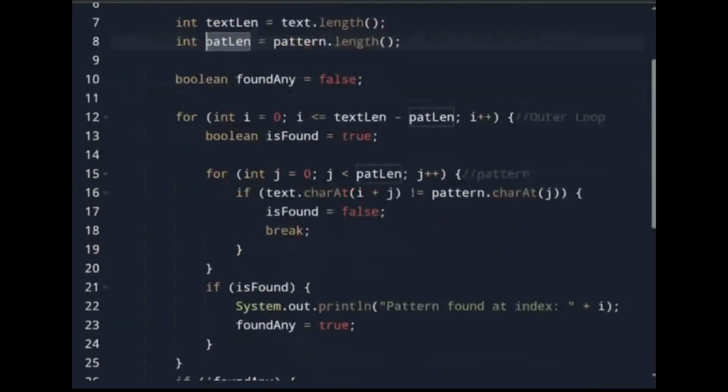So for the outer loop, we use a for loop to slide the pattern along the text. This is our outer loop. This runs from index 0 to the text length minus the pattern length so that we don't go out of bounds, where the pattern suitably fits. So in the outer loop, at each position, we assume the pattern matches.